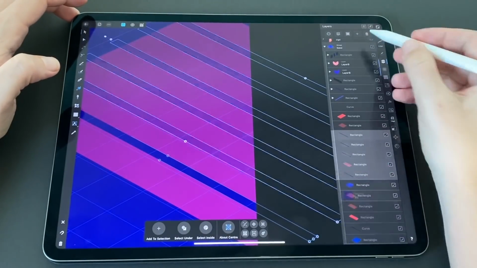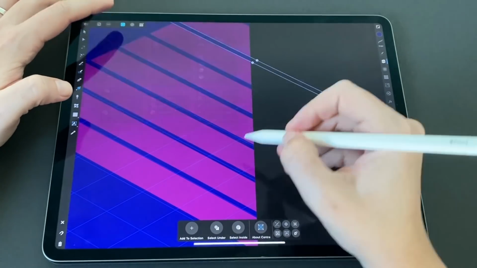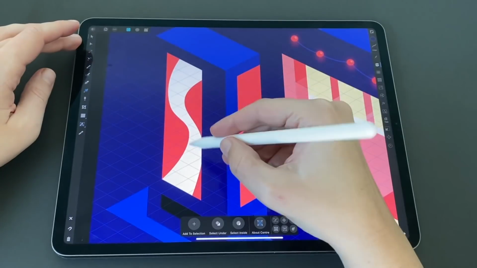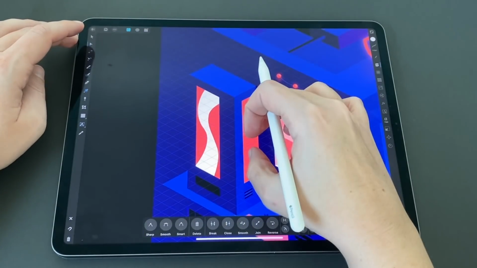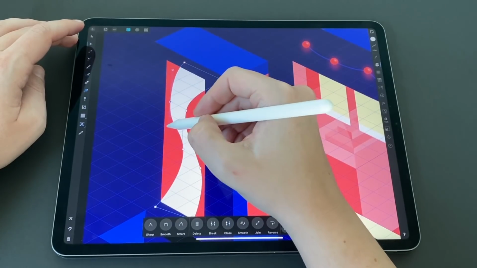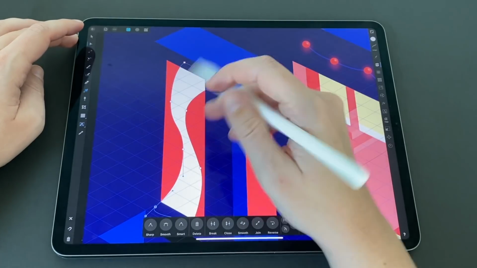I mean, this app is pretty amazing and powerful. I can do anything here. I don't feel like there's any limitations by using it on the iPad. And for someone that likes to do a lot of isometric illustrations, this is a real lifesaver.